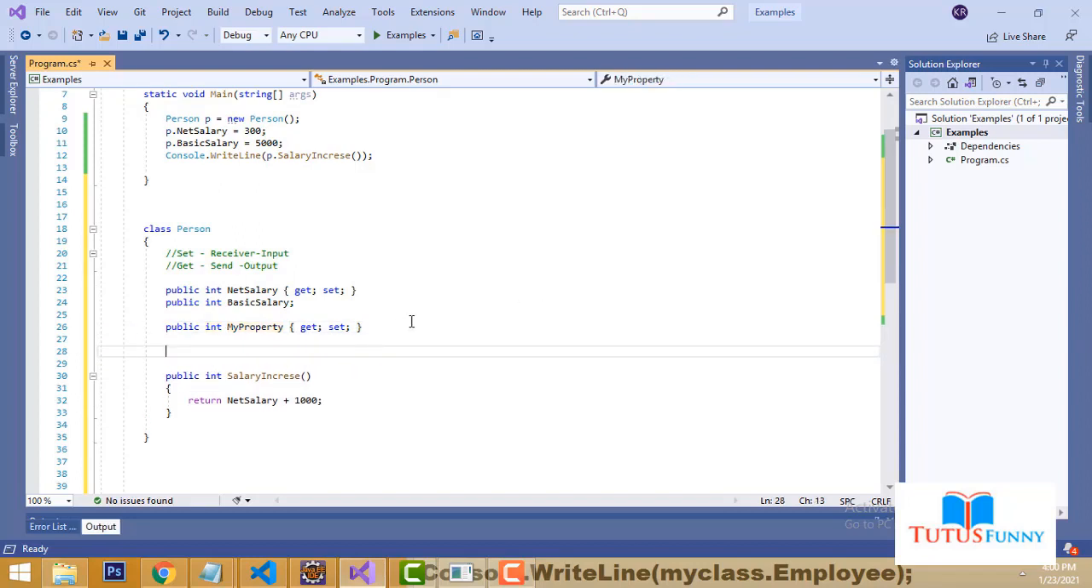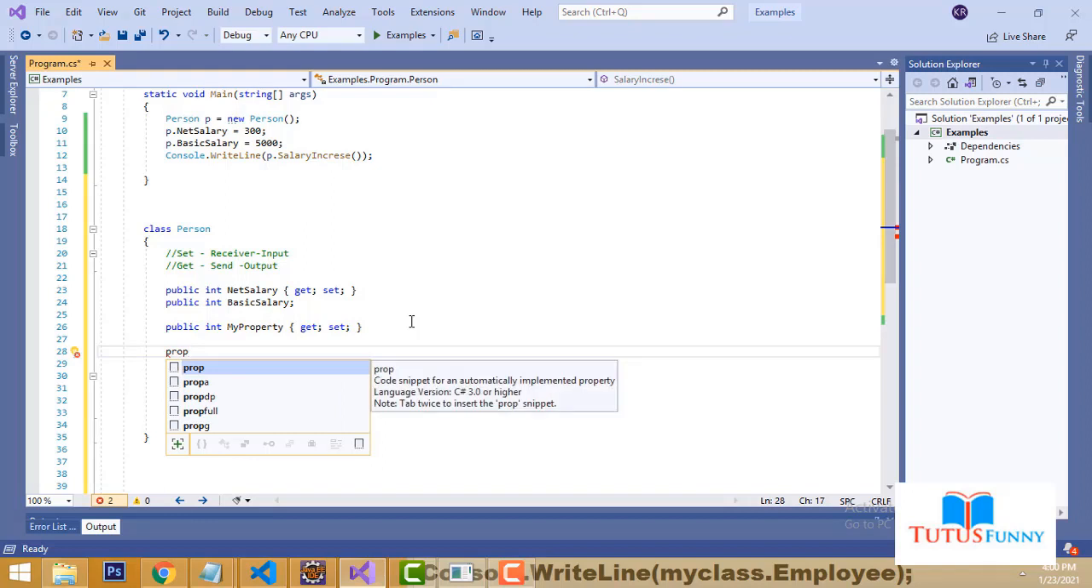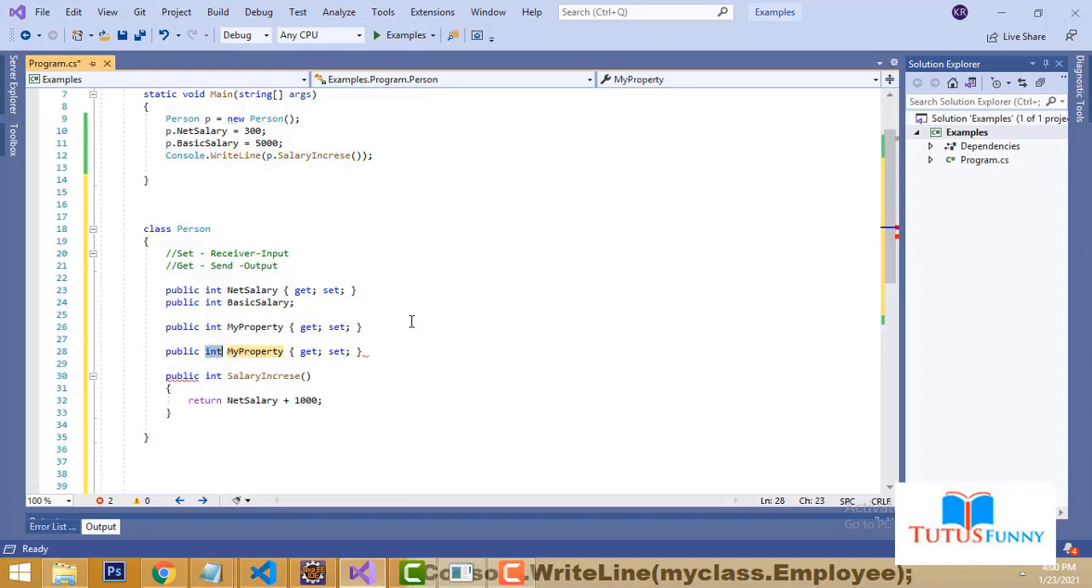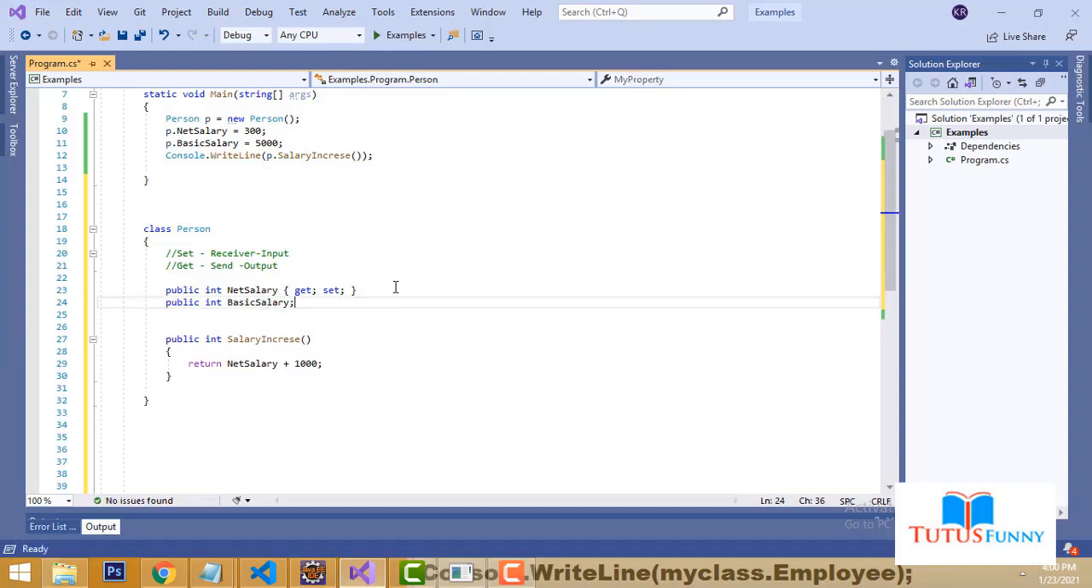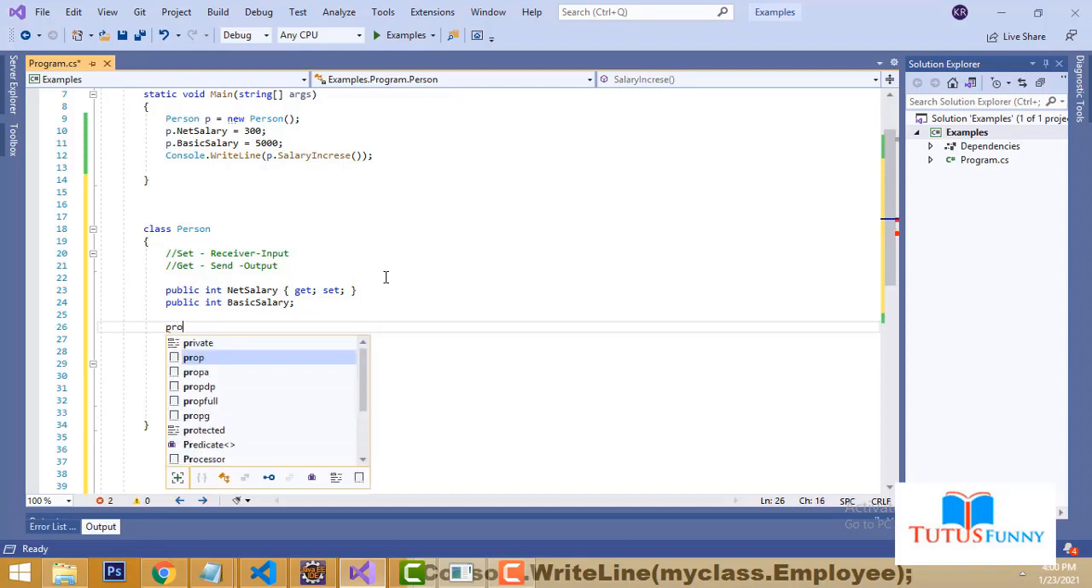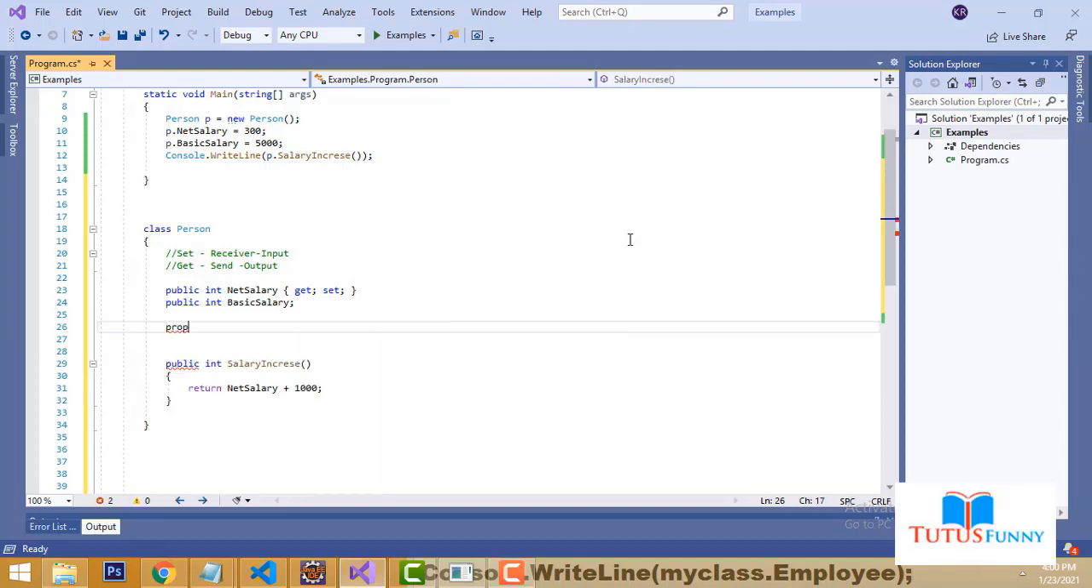Again, I am going to tell you: prop, press the tab key two times, and you can get this. It's very simple. This is how you generate the get and set method, a very simple way you use in .NET Core. So again, prop, press tab key two times, and write integer NetSalary like this. That's how we have created the variable.